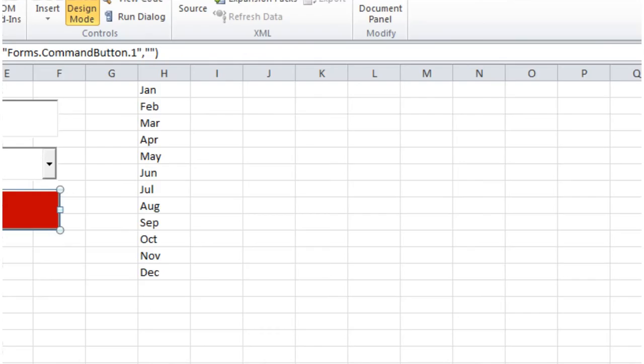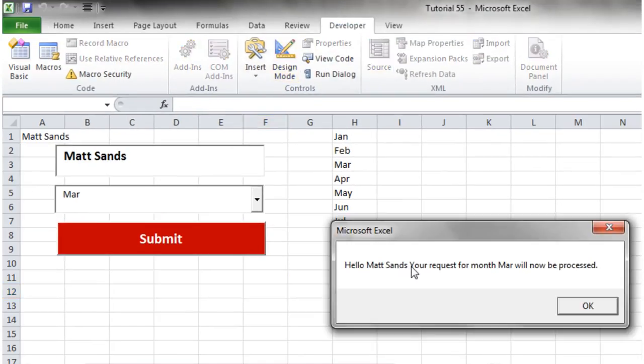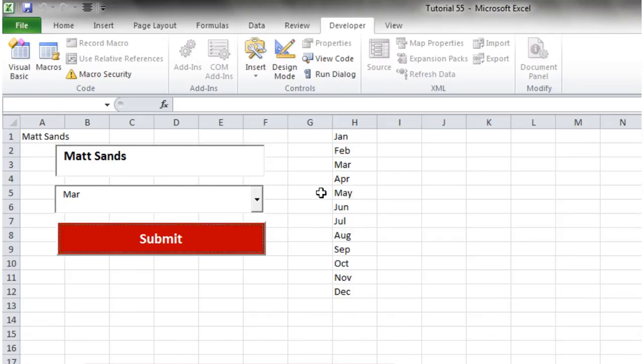So now when we click this button, come out of design mode, submit. Hello Matt Sands, your request for month March will now be processed. So that is how you use a drop-down list.